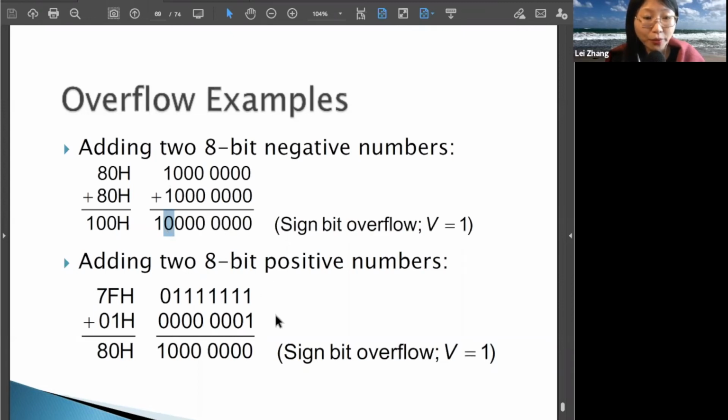The second example is to add two positive numbers together. We know that two positive numbers added together should give a positive number. Instead, here we have the positive number turned into a negative number. So that bit actually is a sign bit overflow. It's a wrong indication, an impossible case. We know that is an overflow. So how do we detect this overflow in HDL code?